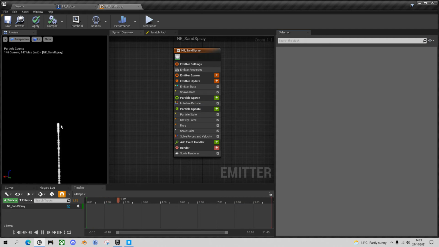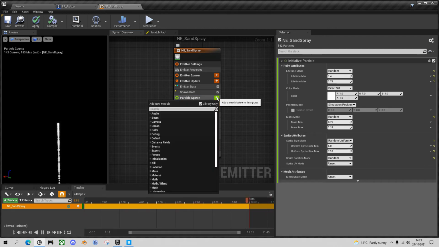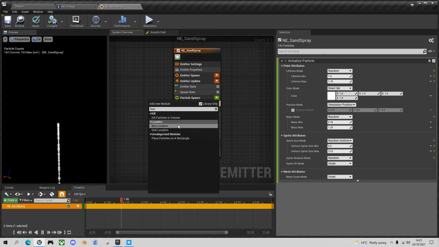Now you're just going to end up with a load of particles going down. What we want to do is, after the initialized particle in the particle spawn, add in and type box and do box location.